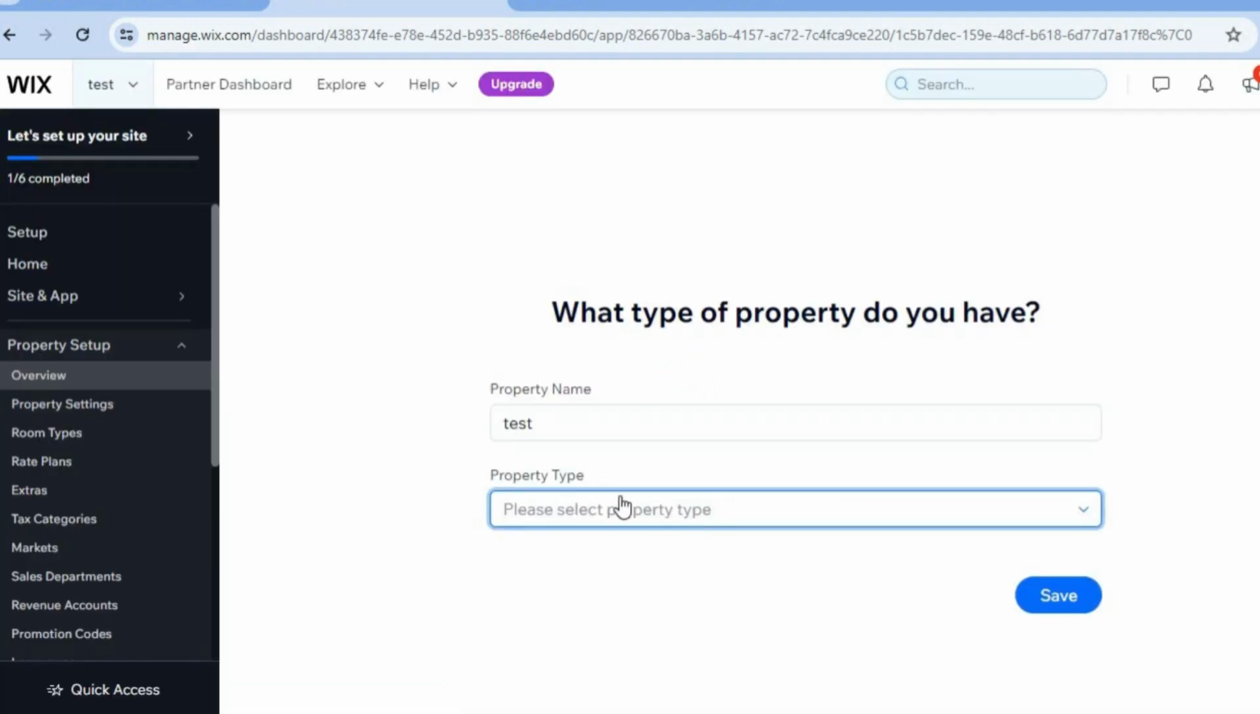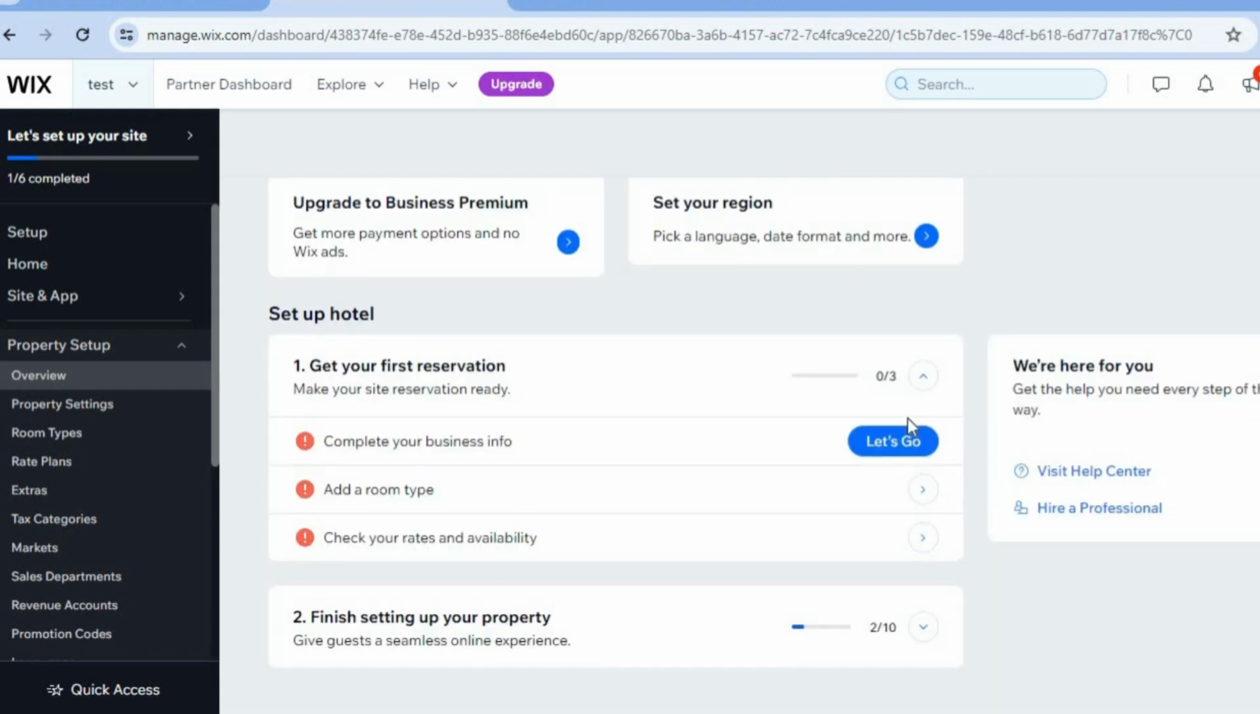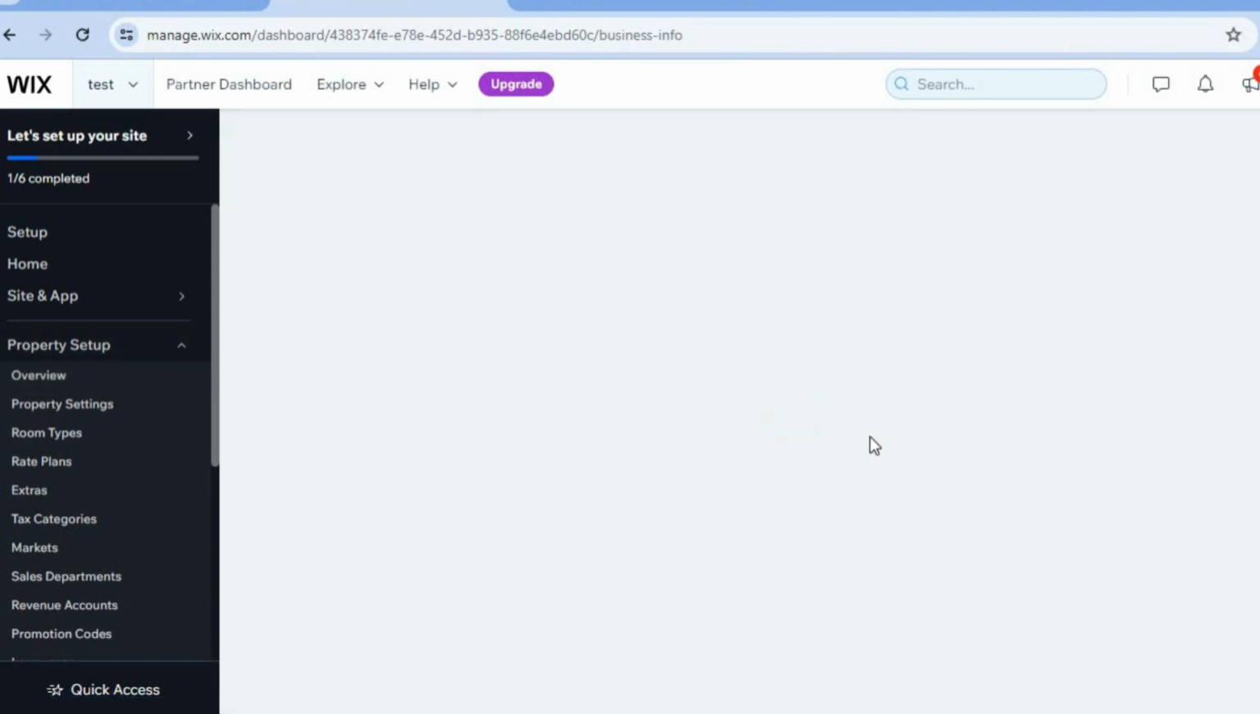Once on this page, right where you see property type, you're going to tap right there, select bed and breakfast, and then tap on Save. And what I want you to do next is right where you see complete your business info, you can tap on Let's Go. And from there, you're going to complete your business sign up.